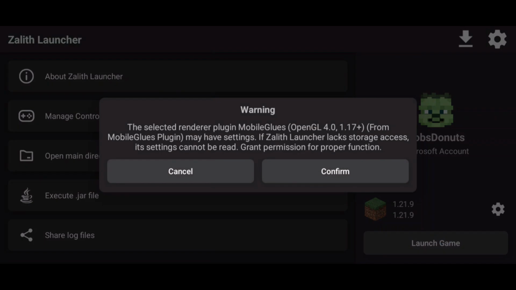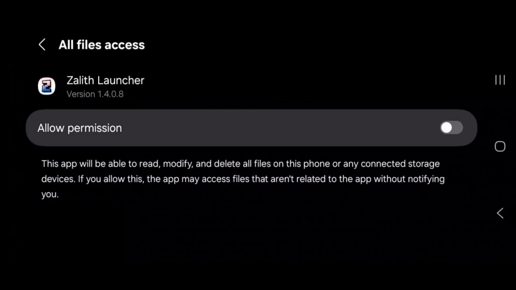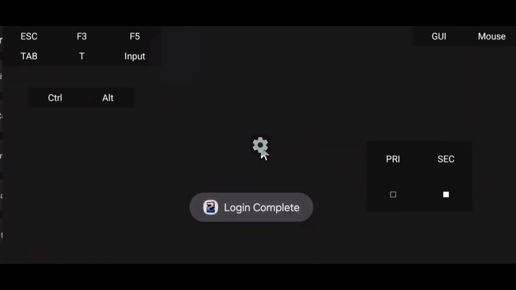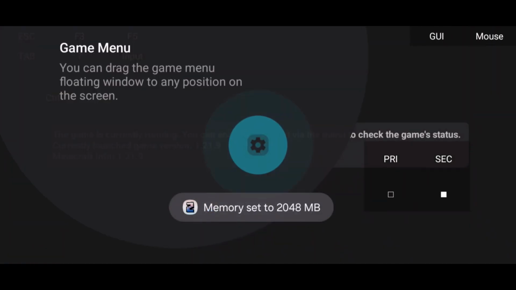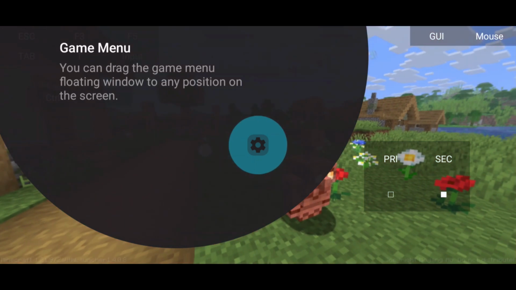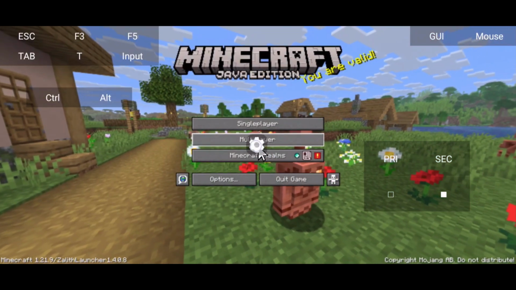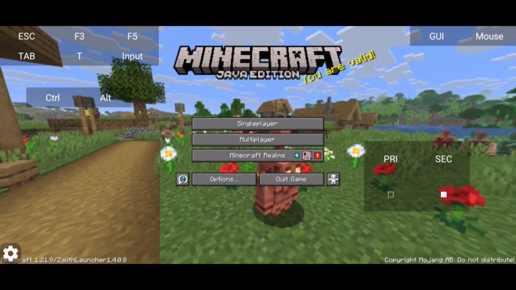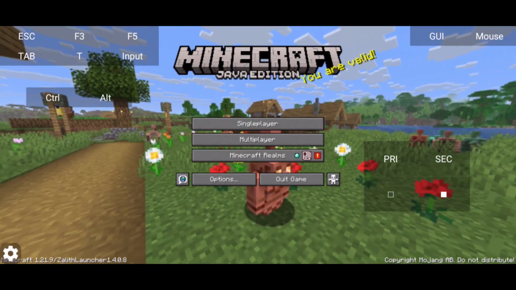Now click Launch, click on Confirm, and you're going to click on Allow This Permission, click Back, click Launch Game again, and wait for it to log into your Microsoft account. Now your mouse by default is going to turn on. Some people might not like that, so I'm going to click on this little icon on the top right hand side of the screen that says mouse to turn that off, because I don't like the mouse to be on. And as you can see, a toast message pops up saying mouse has been turned off.